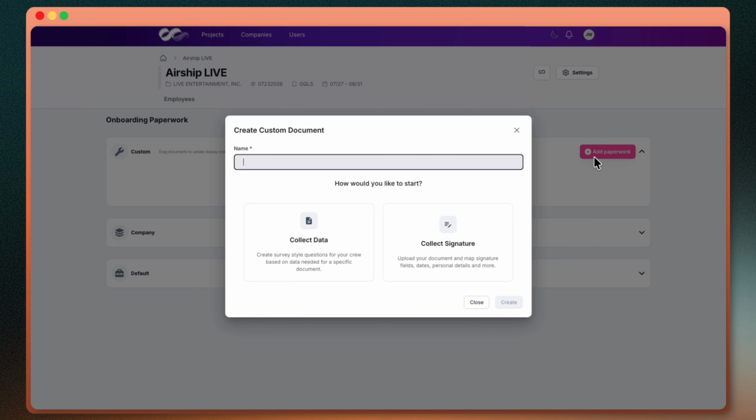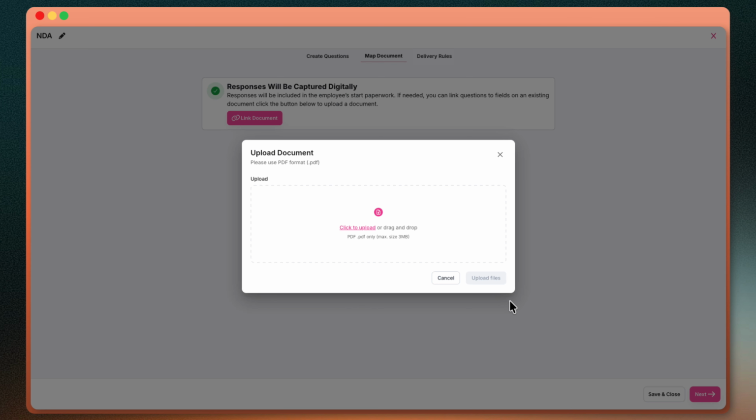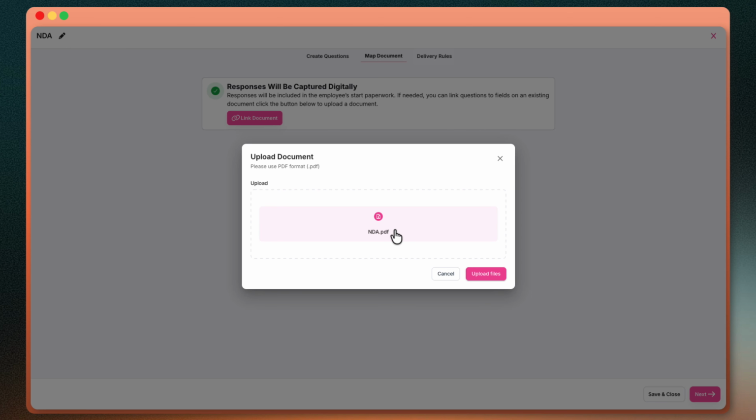First up, Document for Signature. Let's say you want to add an NDA that requires a crew member signature. After naming your document and selecting Collect Signature, you'll upload your document, either by browsing your computer or dragging and dropping the file. Click Upload Files.